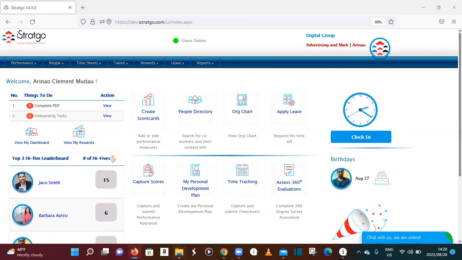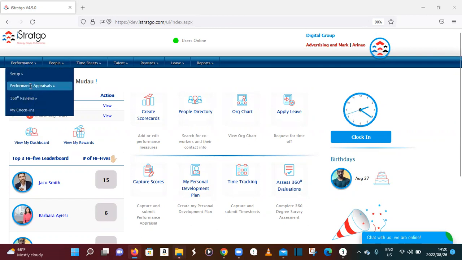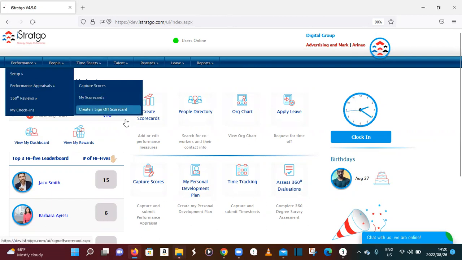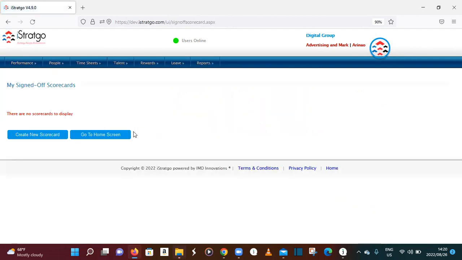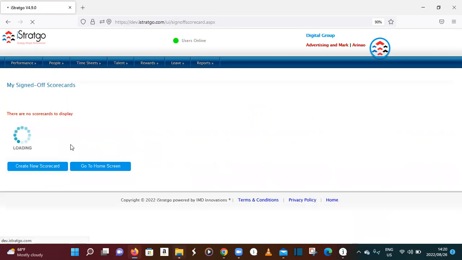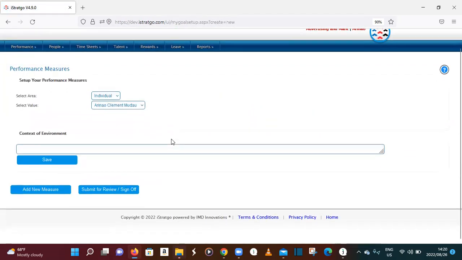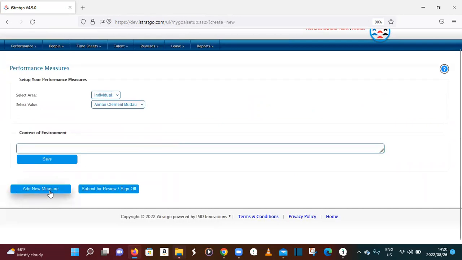Okay, so the first thing we'll do is mouse over performance appraisals, and then create or sign off scorecards. Let's go ahead and create a new scorecard. We'll go to the bottom here, add new measure.